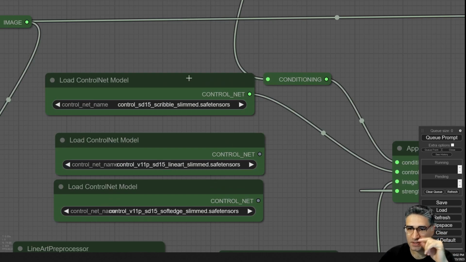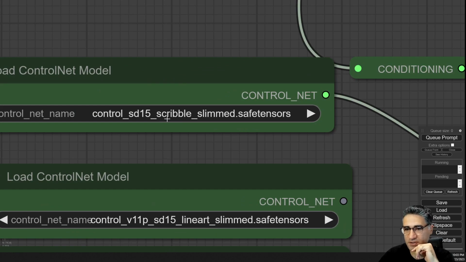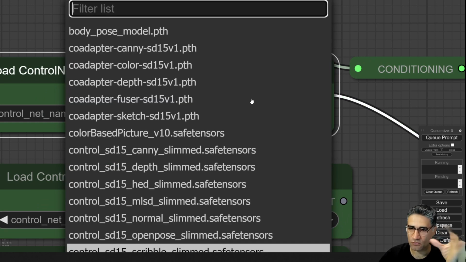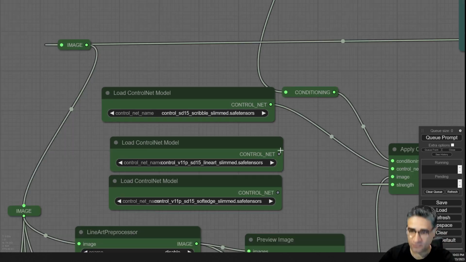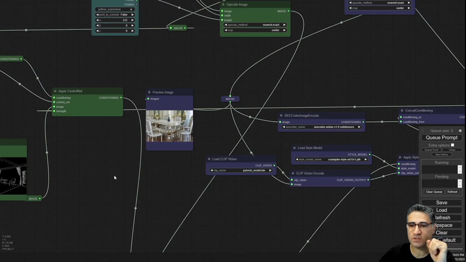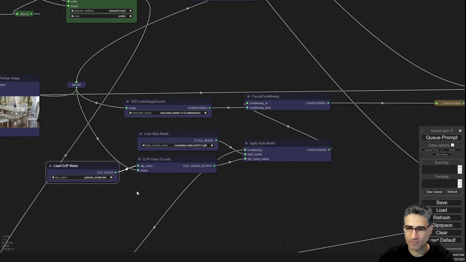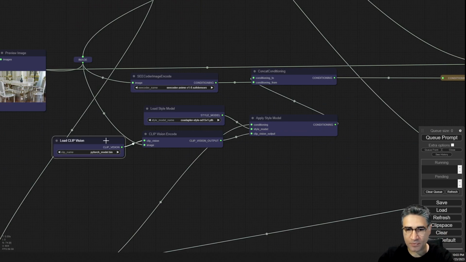And also one other thing, I use the ControlNet scribble slimed. The slimed version is compiled for working with SEECODER. You can use other versions, but after I tested so many different versions, I figured out this scribble slimed in this workflow can work for me. So in a different workflow with a different purpose, maybe it could be different. But here, it's very, very necessary.